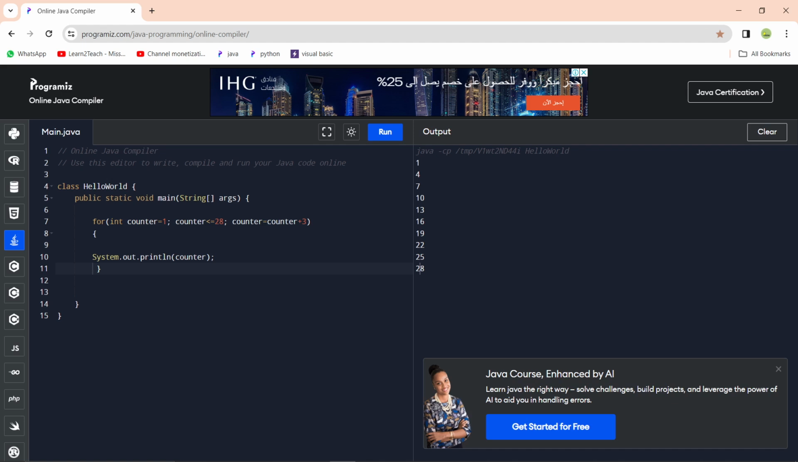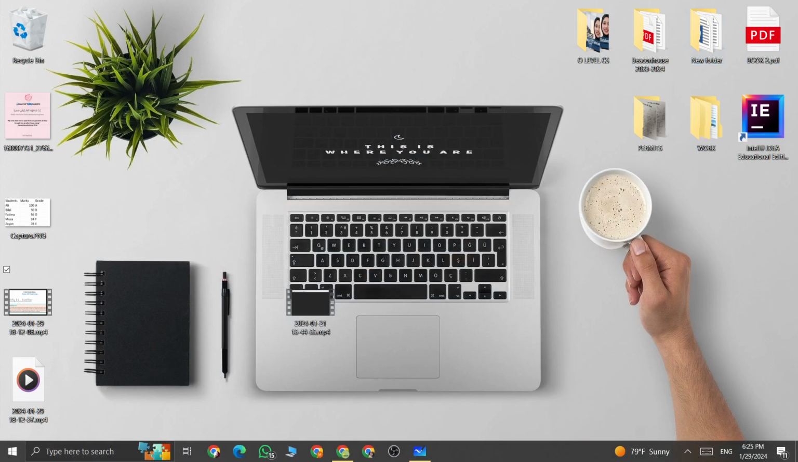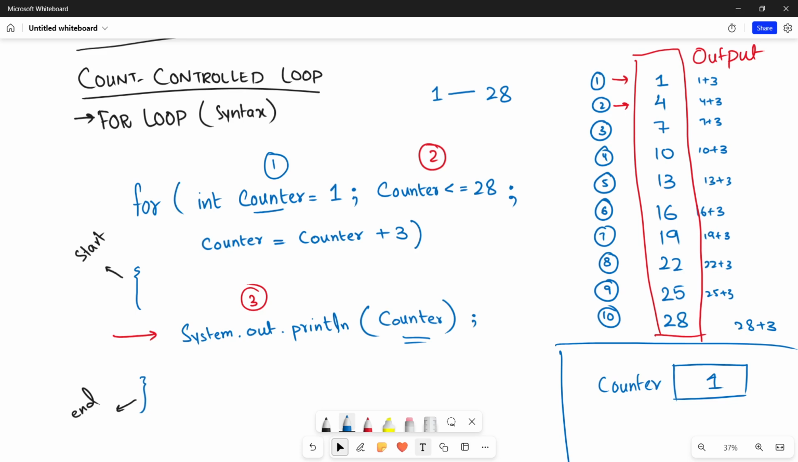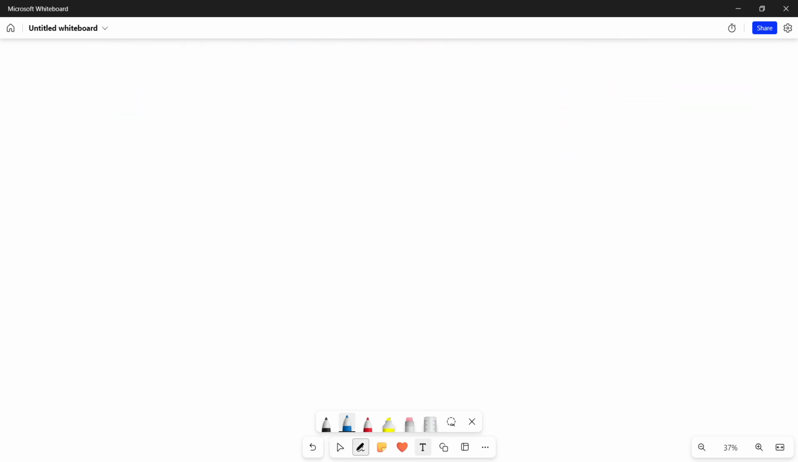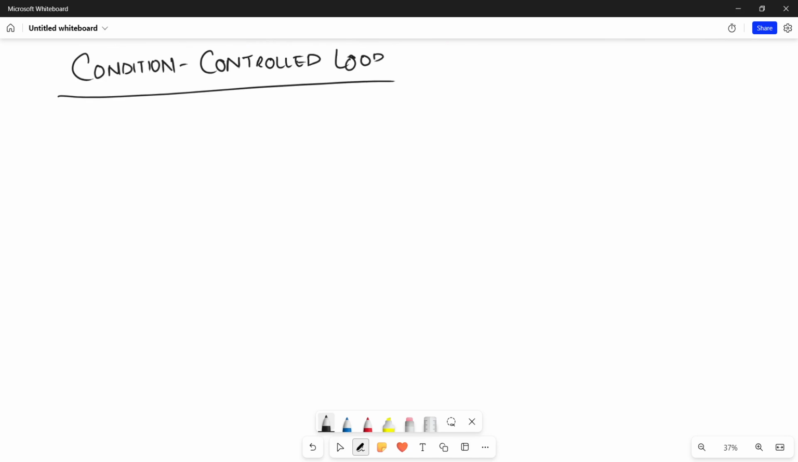Now let me quickly move towards the second type of loop here, that is your condition control loop. The condition control loop that is being used here is a precondition loop, and in precondition loop I am using while loop. So let me just quickly share the syntax of while loop with you for Java.